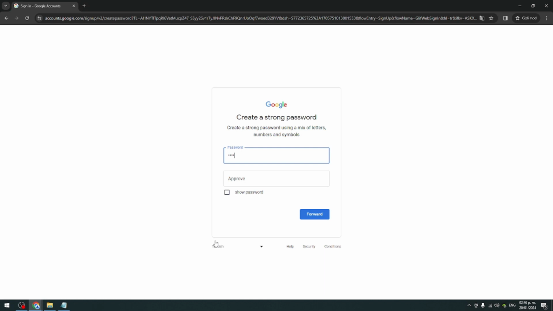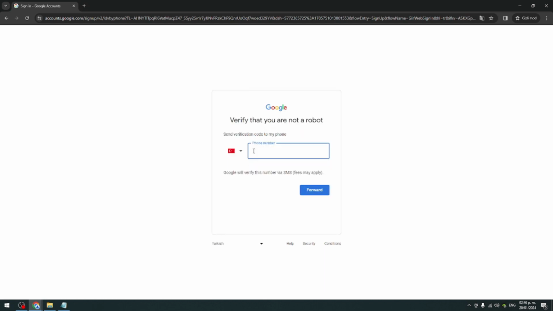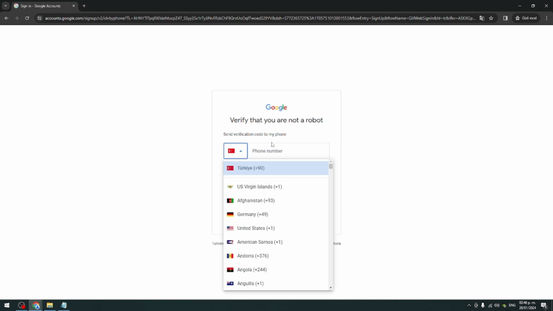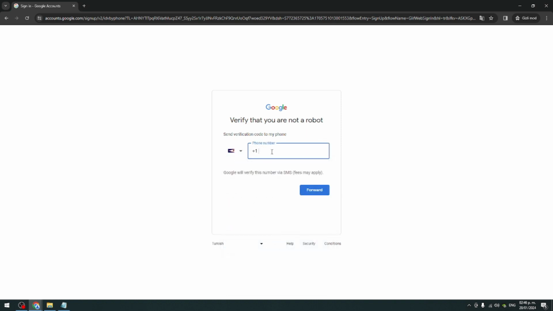Here we are at the final stage. Enter your phone number on the screen that appears to have a code sent to your phone. Enter the received code in this field to access your email.